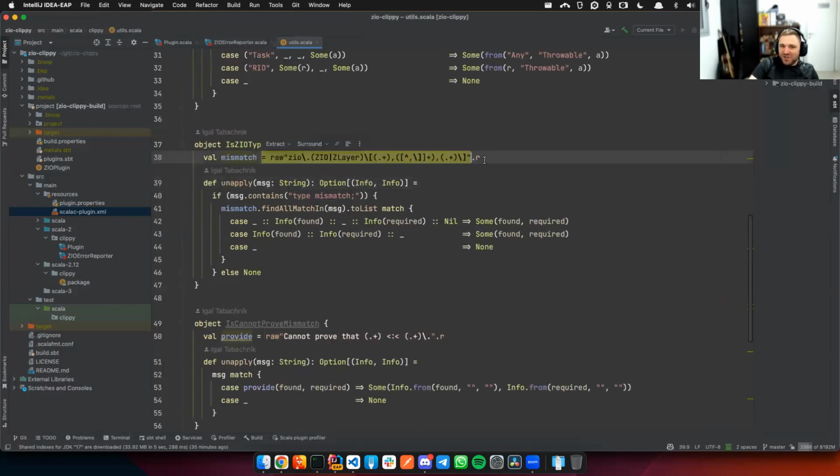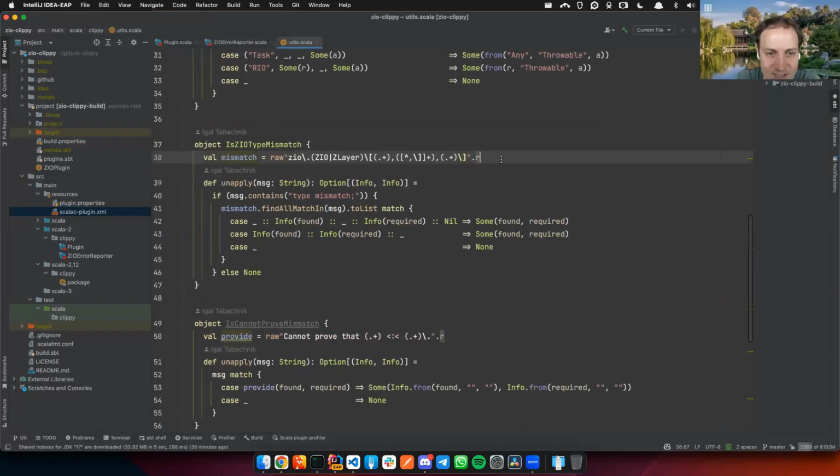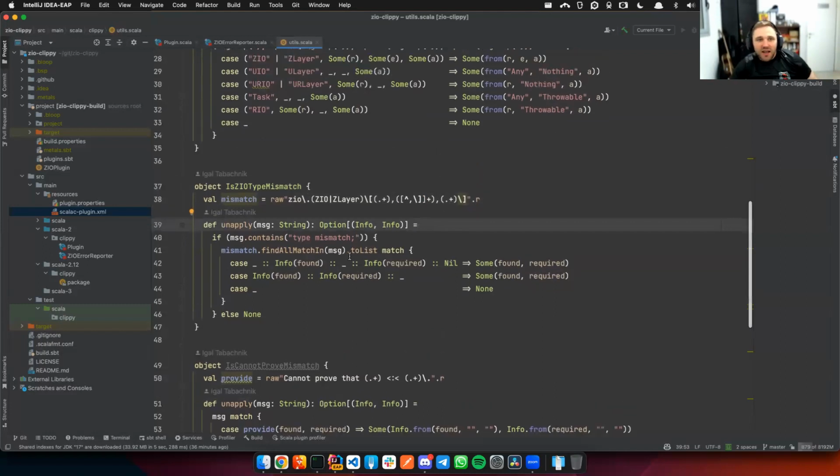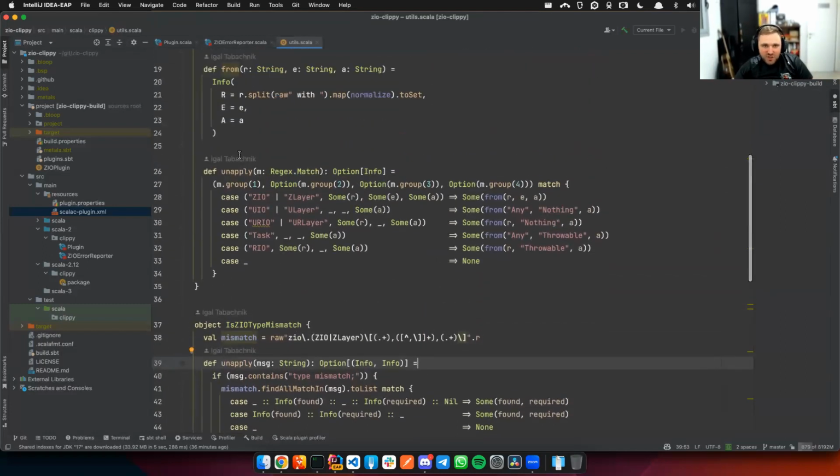And this is the actual regex string I'm using, which we can see works with ZIO or ZLayer. Right now it's just hard coded to ZIO or ZLayer, and I got help from ChatGPT writing this because of some de-aliasing. I needed to ignore nested brackets and stuff like that. But with my tests, this was good enough. And so what I do is I simply match on this, and then I do additional unapplies to try and extract the required and the found lists of all the dependencies.